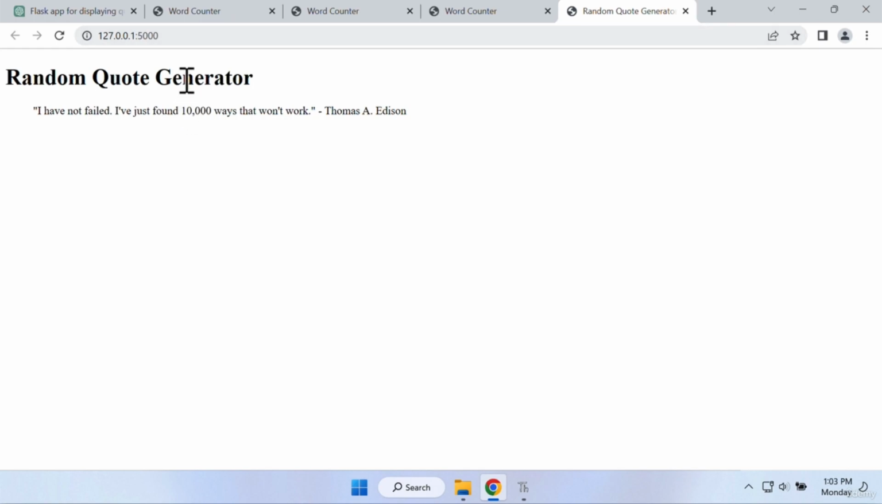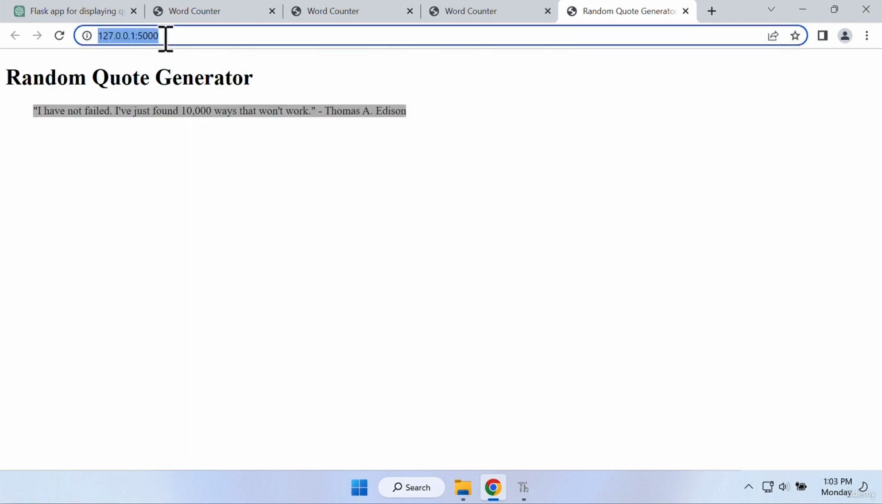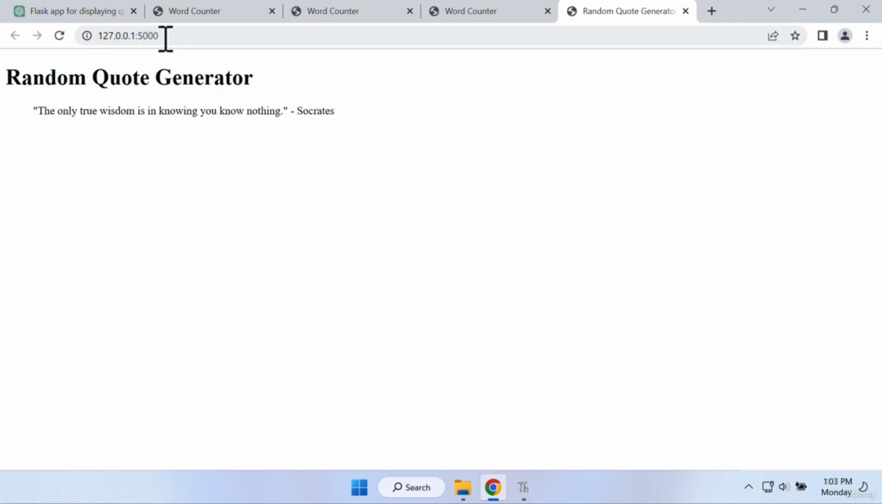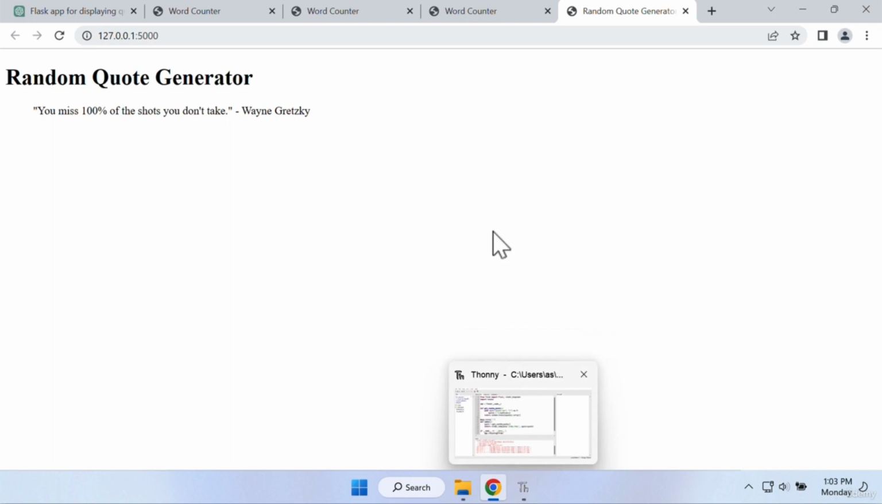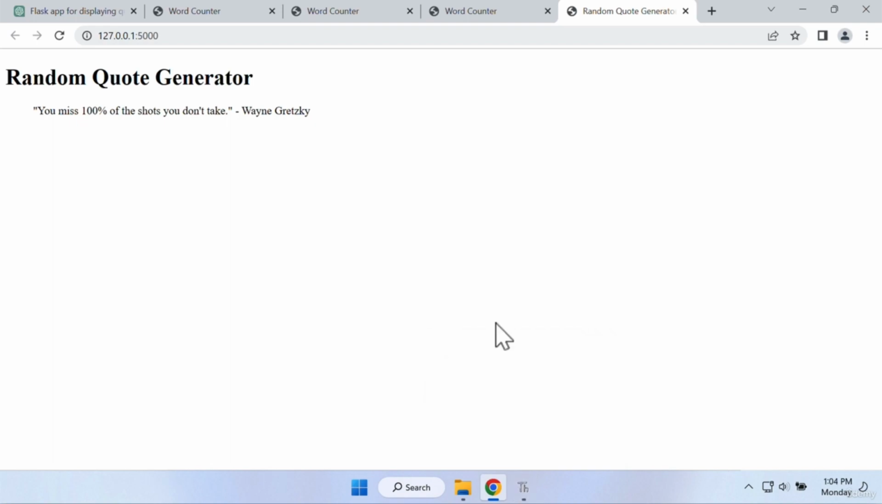So that's a random quote generator, like a heading here, and then that's one quote. If I reload the page, I get another quote, another, and so on. So it's working fine. If you want to add some styling, you can follow the instructions in the previous video. That is where I explain how to add CSS styling to your web apps. And yeah, that's about this.